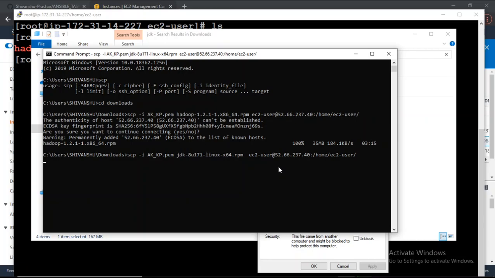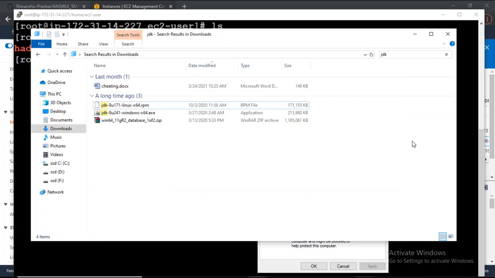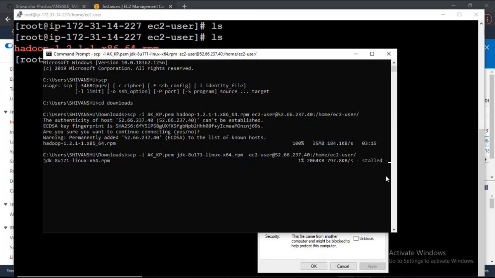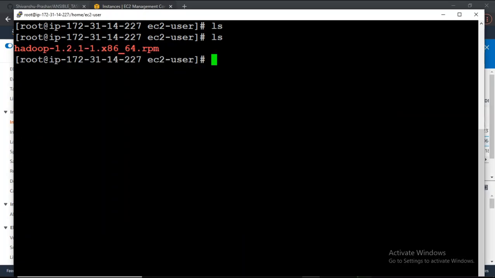So it should upload the file, but why is it taking so much time? Okay, now it's working. Okay, so till then we can proceed with our installation of Hadoop.